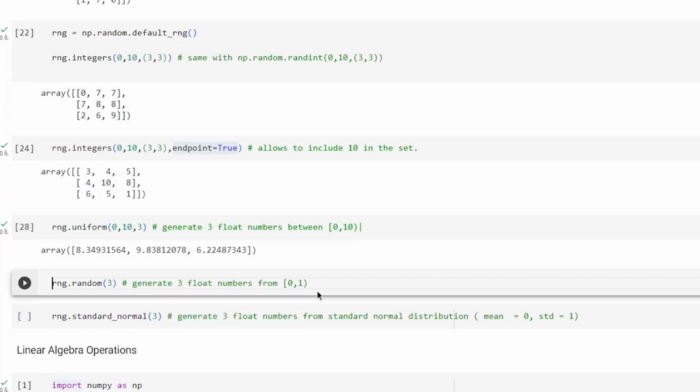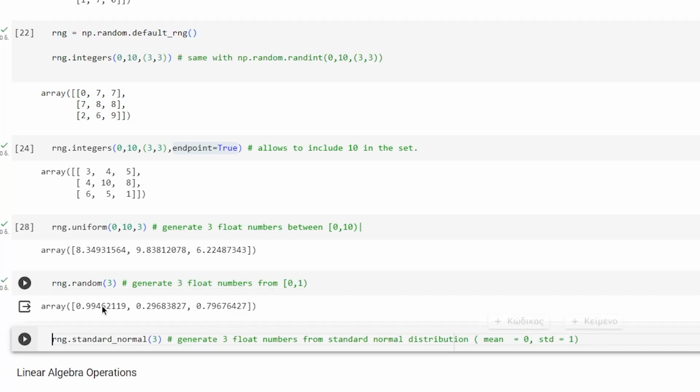If you do not set a random seed, then you can use rng.random. This will generate 3 float numbers from 0 to 1, 1 not included. And boom, you can see 3 values here. And finally, you can use standard_normal to generate float numbers from a standard normal distribution with mean equal to 0 and standard deviation of 1.